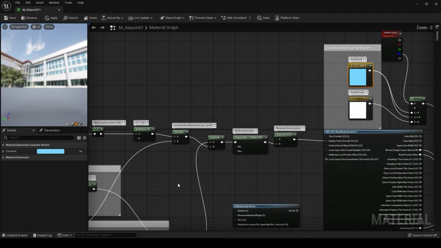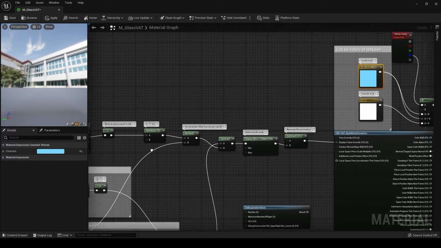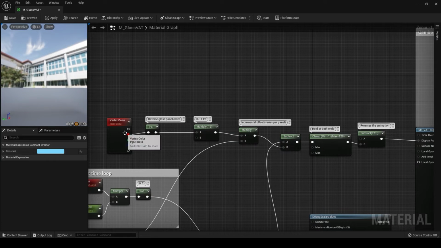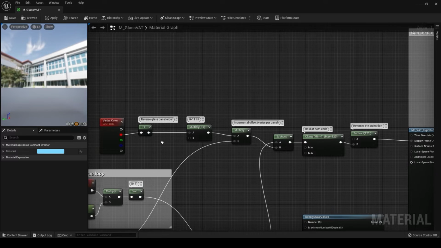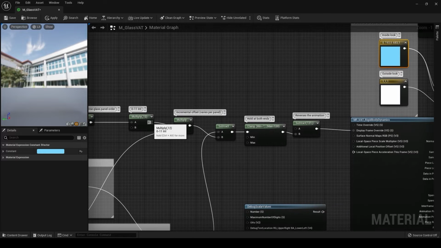And now let's talk about how I'm driving this animation with the vertex color. If you remember, each one of the planes has a different color value of red. So what I'm doing is I'm using that value to drive its animation. So this is just the red value, and then I'm multiplying it by 12. I'm just going to plug that into the display frame to give you an idea of what's going on.